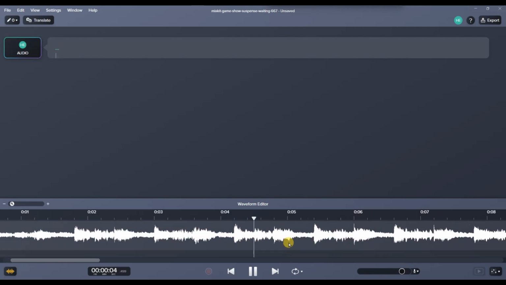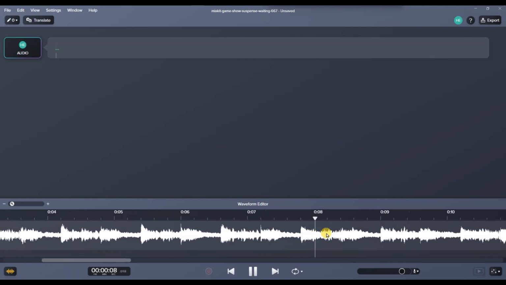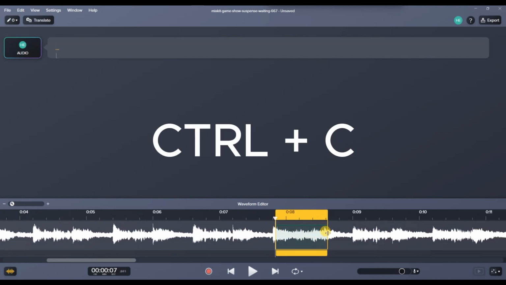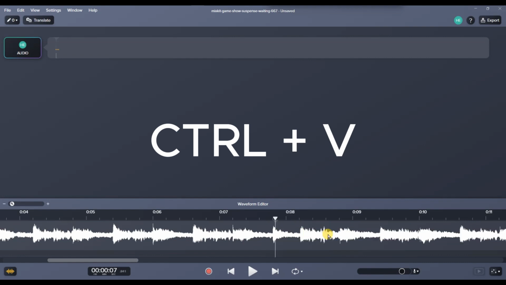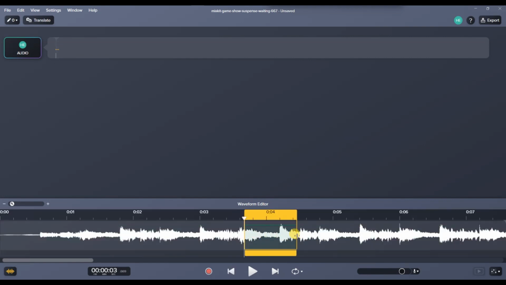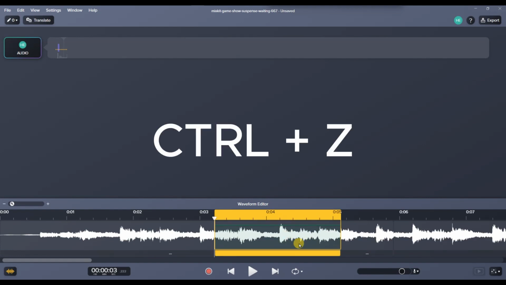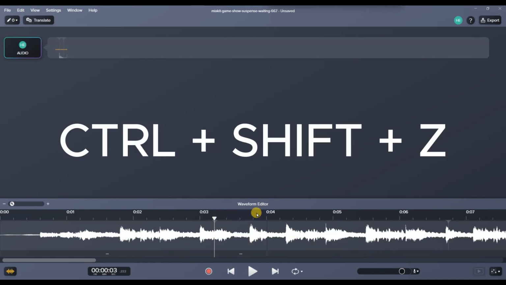For editing, use Ctrl+X to cut selected text or audio, Ctrl+C to copy, and Ctrl+P to paste. These shortcuts are essential for rearranging sections of your audio. To quickly delete a section, highlight the text or audio you want to remove and press the delete key. To undo actions, use Ctrl+Z, and to redo, use Ctrl+Shift+Z.